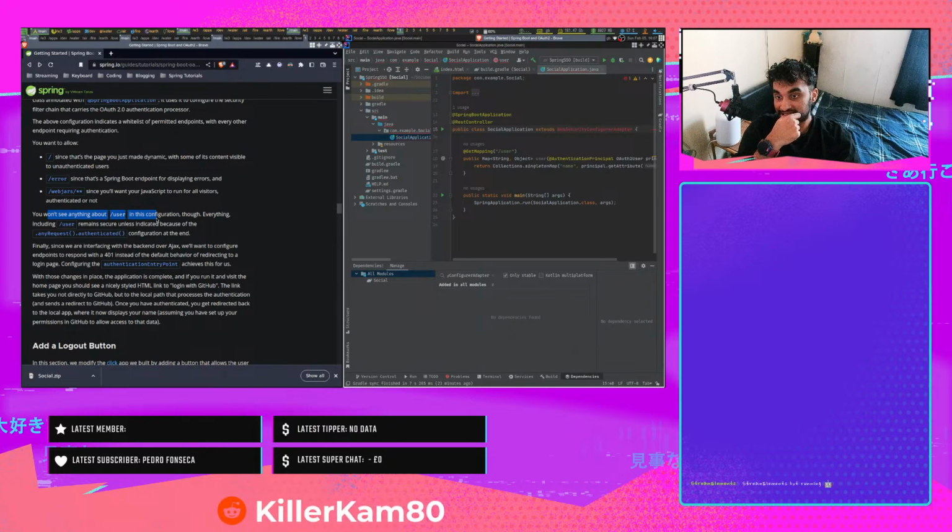Everything, including /user, remains secure unless indicated, because of the anyRequest().authenticated() configuration at the end. Finally, since we are interfacing with the backend via Ajax, we'll want to configure endpoints to respond with a 401 instead of the default behavior of redirecting to a login page.